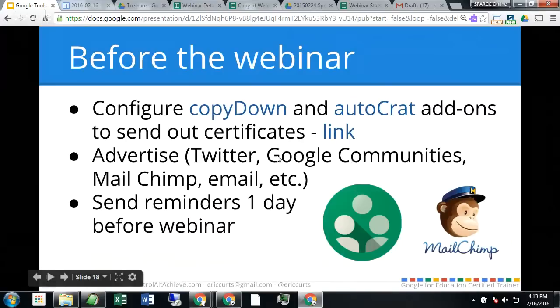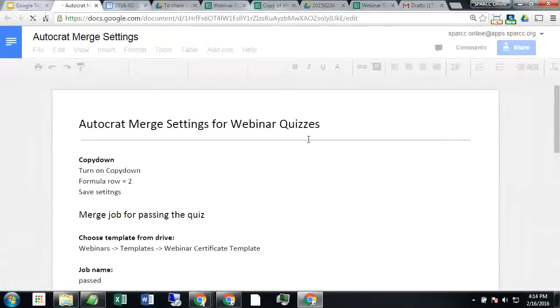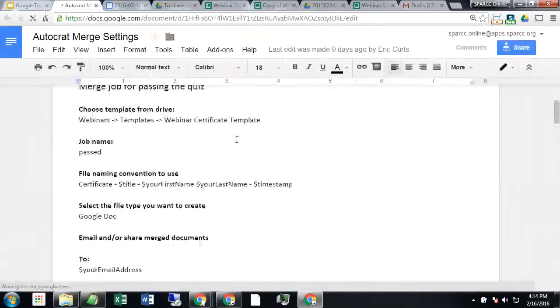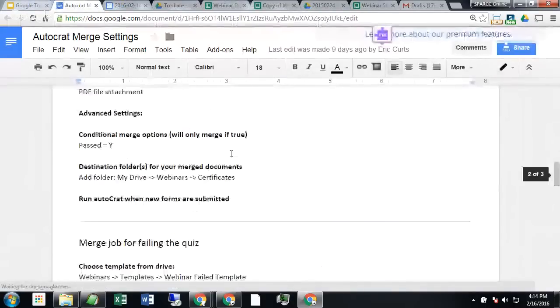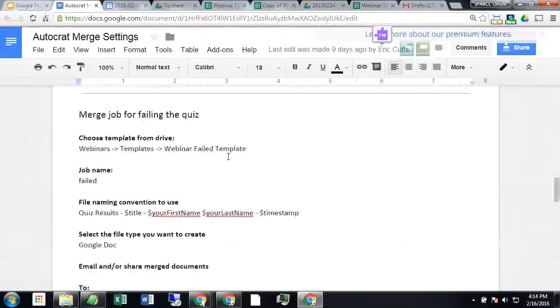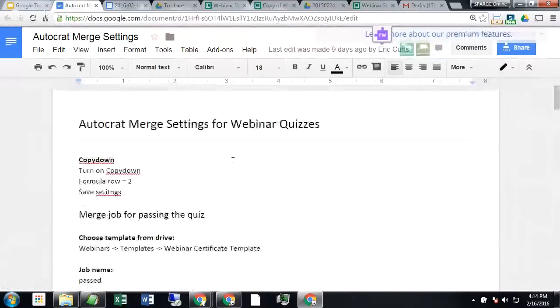And then I'm going to use two tools, one called Copy Down and one called Autocrat. These are two add-ons, and this is what lets me send out my certificates. That's how all of that happens, okay? So let me show you the big picture overview, and then you can go into the details more. I've got a nice link here that we will use, which has all of the Autocrat merge settings. We're going to look at these very briefly, but you can go into a lot more detail on your own if you want to copy the merge settings that I use.